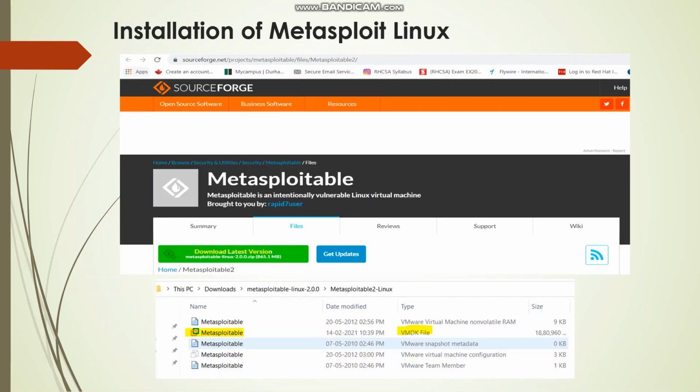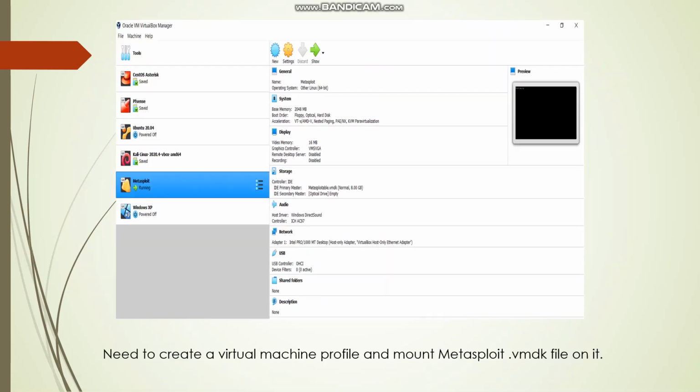Kali Linux has the Metasploit framework which contains the exploits that we are going to use. For installation of Metasploitable Linux, which is available on many websites, we should download the zip file and after extracting, use the Metasploitable VMDK file to install it on VirtualBox. We need to create a virtual machine profile on VirtualBox and mount the downloaded VMDK file on it.